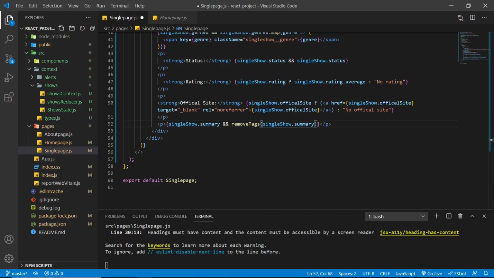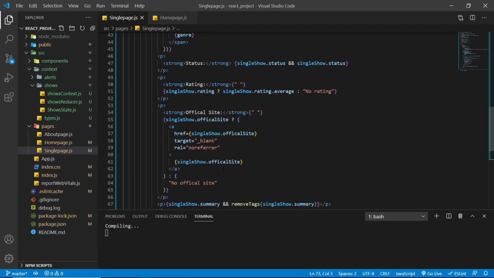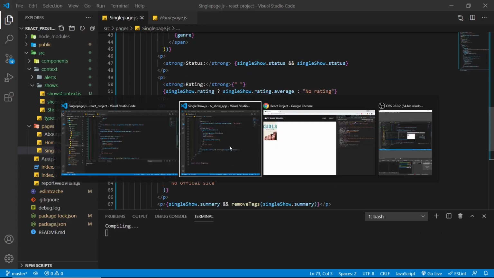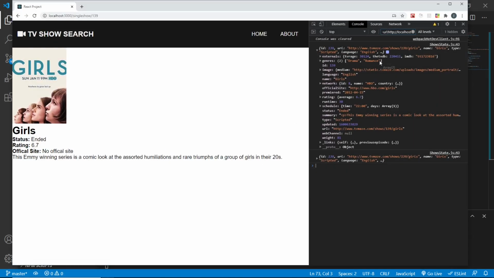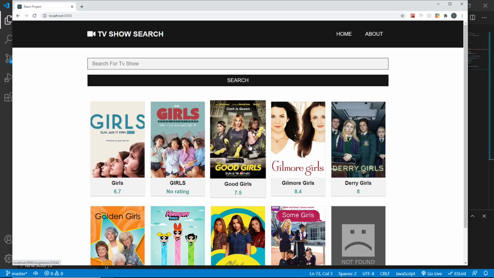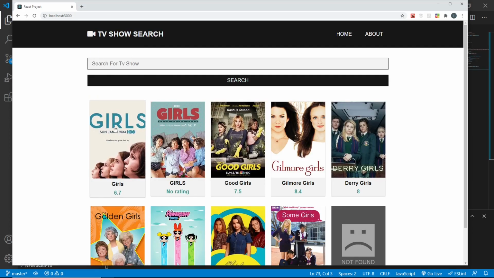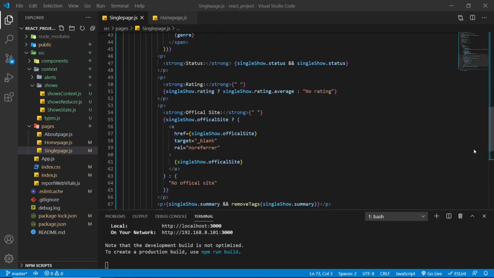So now we are done with the building of this single page. So we can save this and go back to our application, and we can see it all being rendered out correctly. So here we can see the HTML tags were removed. So if I were to go back and click on another one, we can see a different single page being loaded. So let's quickly style this page.